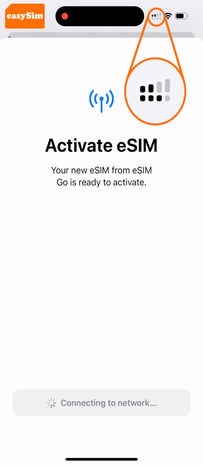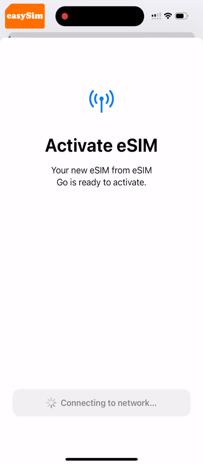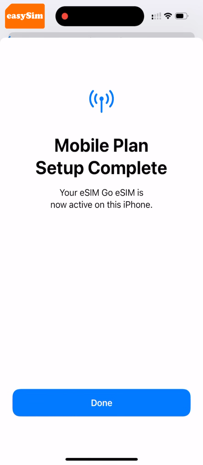During the installation, a second signal indicator will appear to show the eSIM is now installed, but it will continue to do its thing and eventually you will just click Done. Congratulations, your eSIM is now installed. In the next section, I will show you how to use your new eSIM.